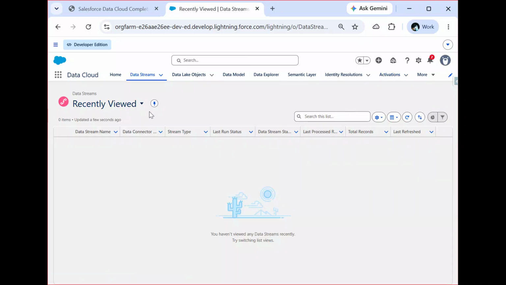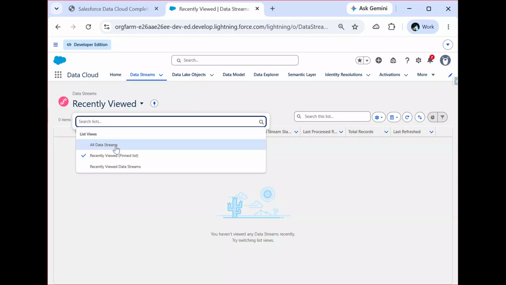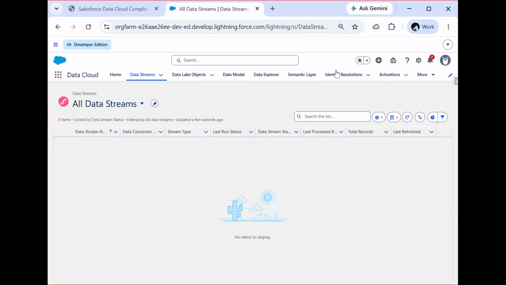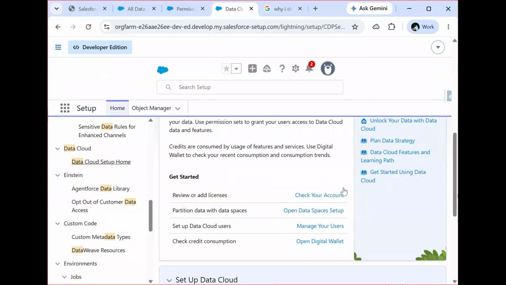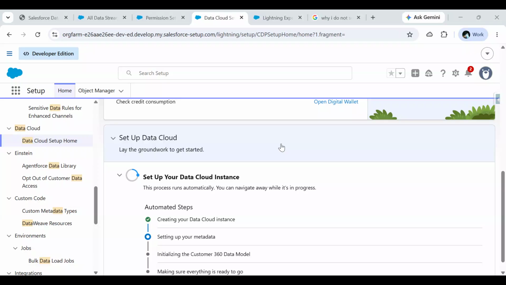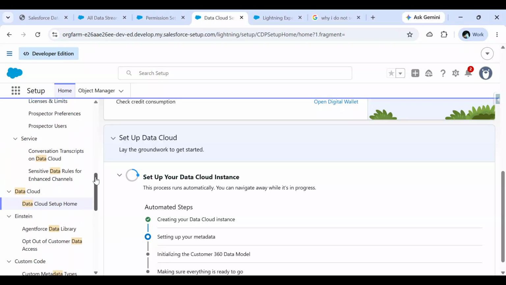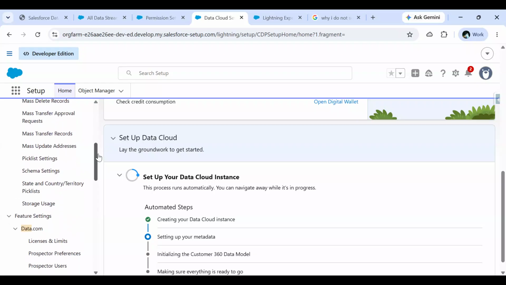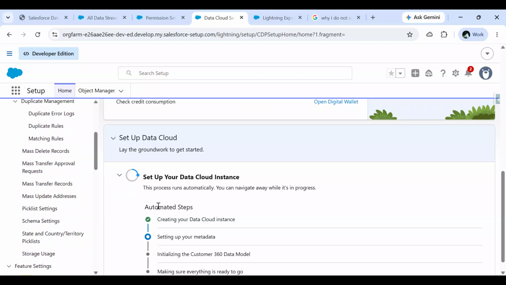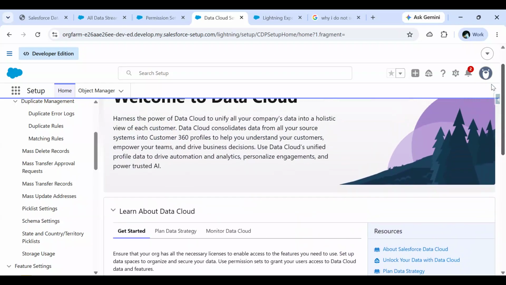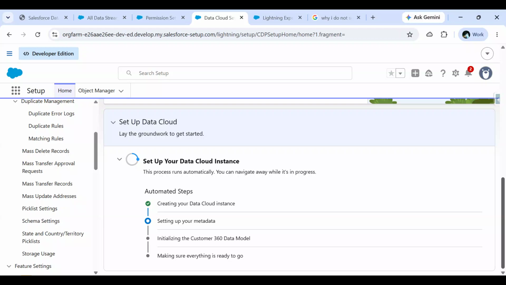So we are in the data stream. One important thing, we have to go to setup, then we have to make sure we are able to set up the Data Cloud instance. So that's what we are doing right now. We went to setup for Data Cloud, and then we are creating the Data Cloud instance. So let this be created first.